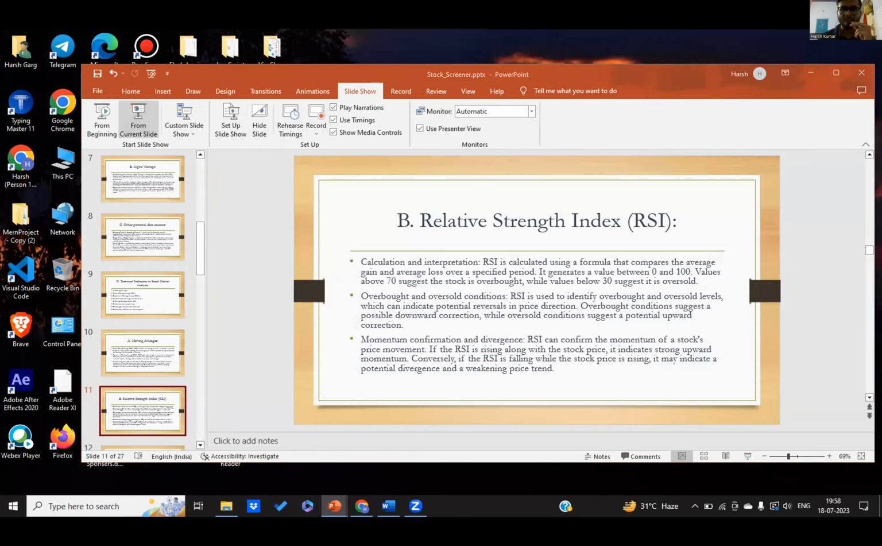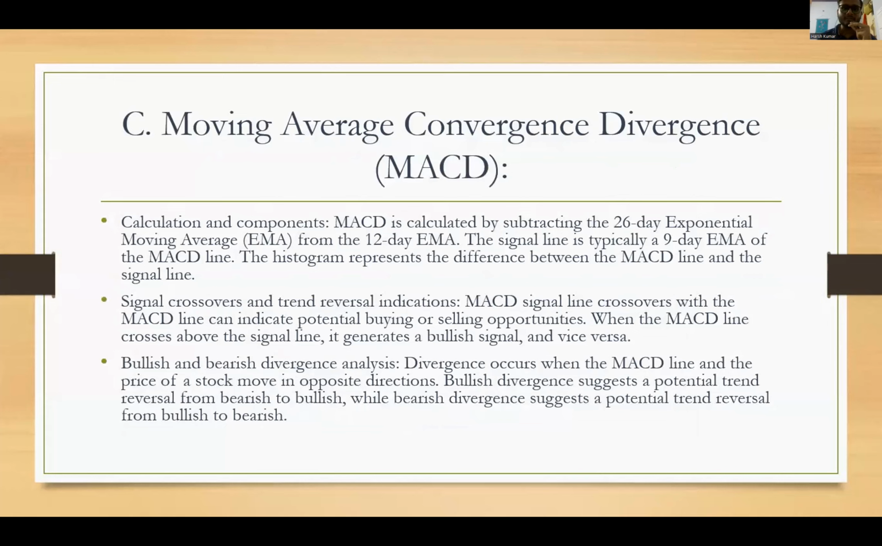And then moving average convergence divergence. This is the part where I struggled the most while making this project. We'll discuss why as we make the database for this. MACD is calculated by subtracting the 26 EMA from the 12 EMA. There is also a signal line, which shows how the trend is fluctuating or moving, and it is typically a 9-day EMA of the MACD line.